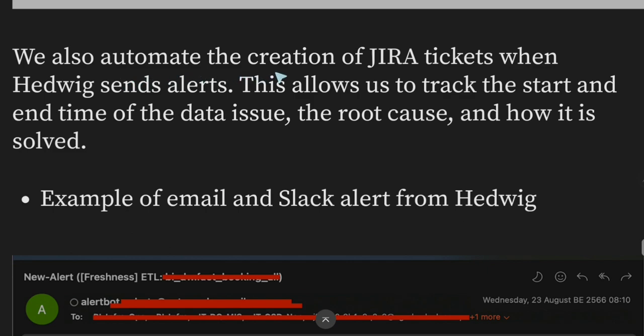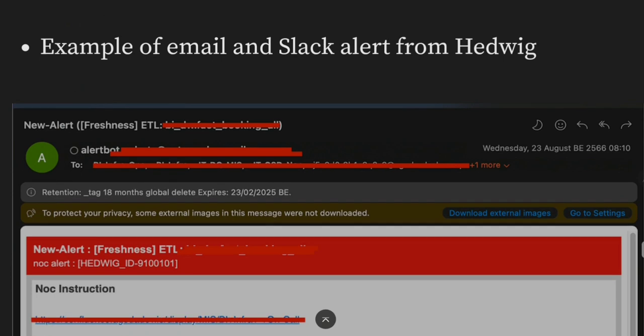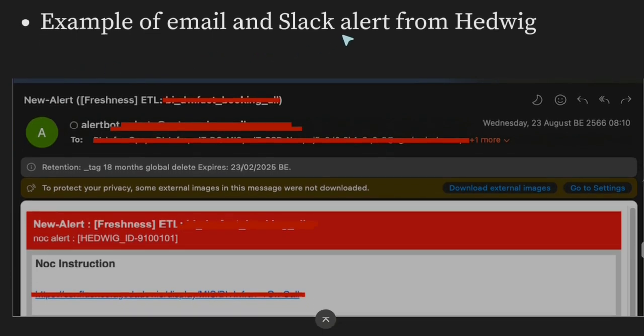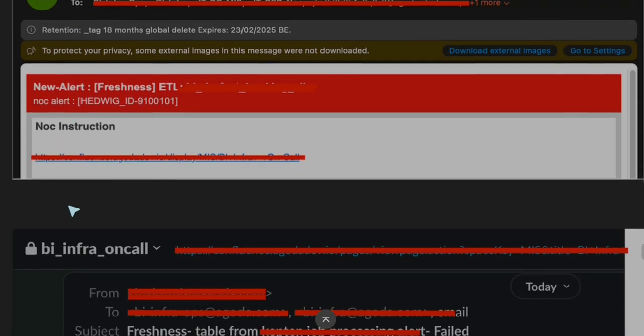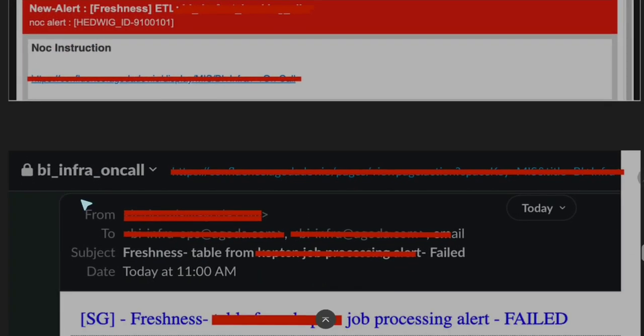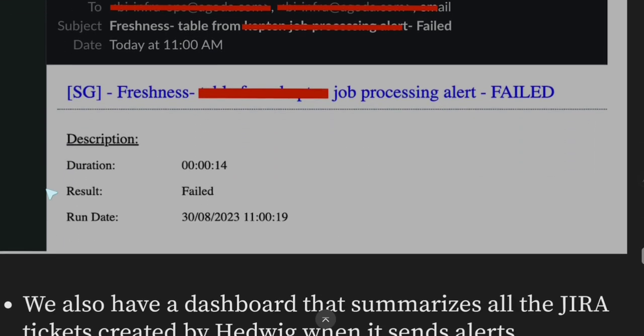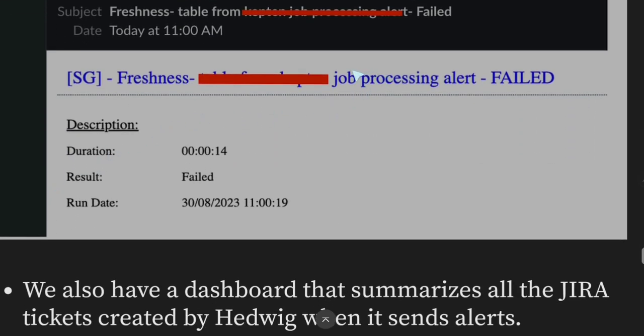We also automate the creation of Jira tickets when Hedwig sends alerts. This allows us to track the start and end time of the data issue, the root cause, and how it's solved. Example of email and Slack alert from Hedwig. They have some email about a freshness issue, some instructions on how to deal with it, and a job processing alert failed, description failed.